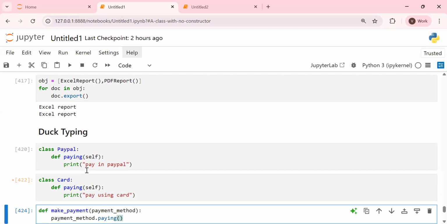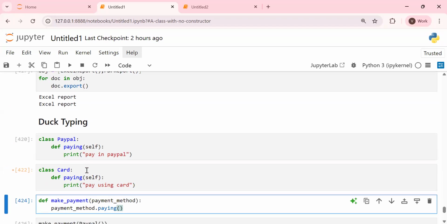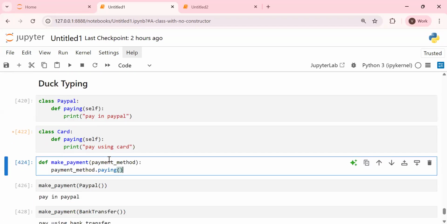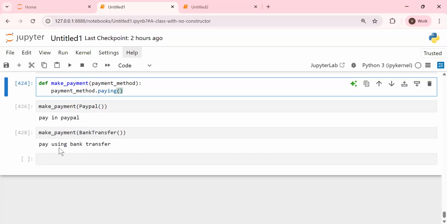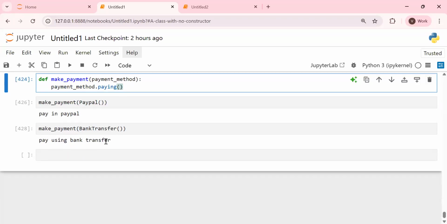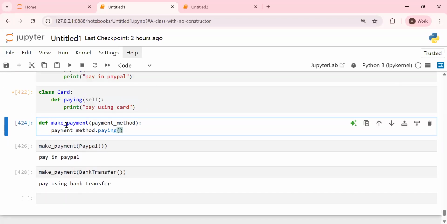Good. So we now create a function called make payments. This make payments is going to take in something, and it will trigger this payment method's paying. In the first instance, we called make payments and it gave us pay using PayPal. We called it again and it gave us pay using bank transfer. Can you see this? We are still calling the same function, but we are getting different results. Like saying I am still making payments, but I'm using different payment methods.